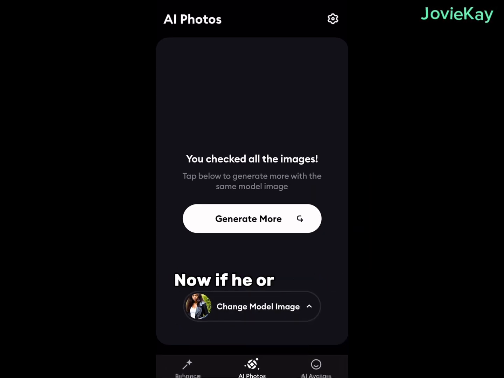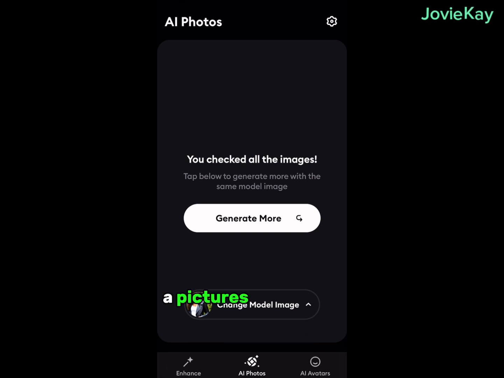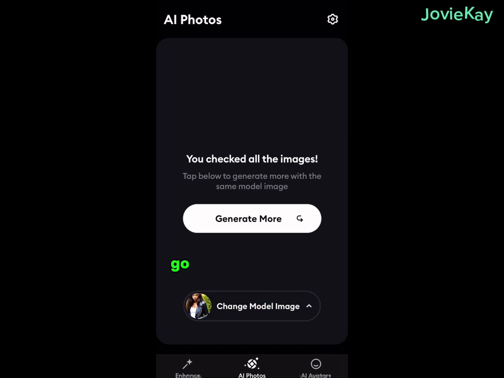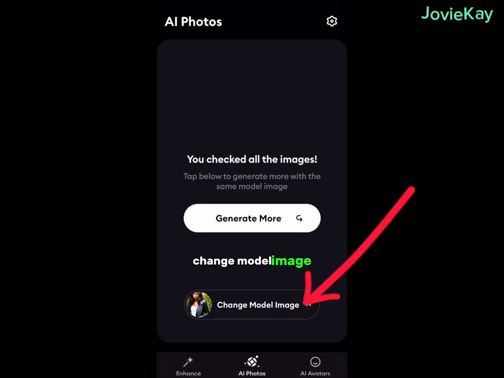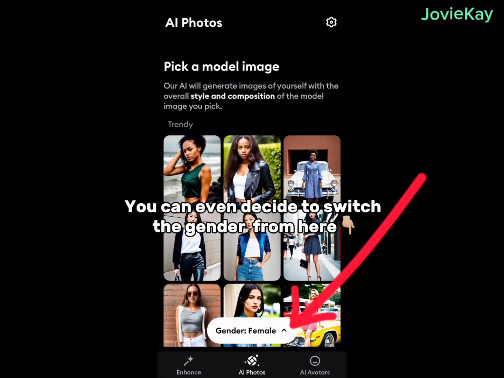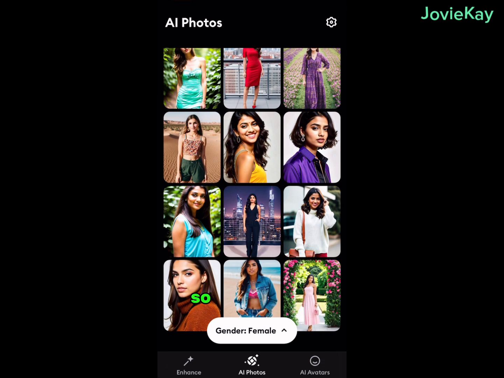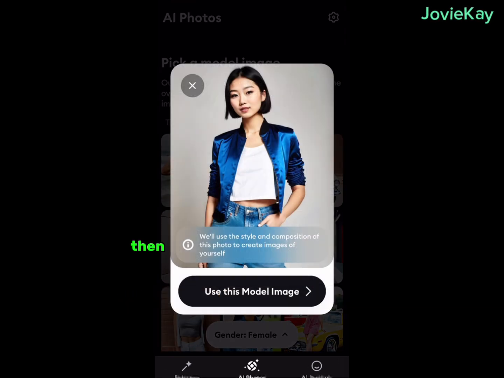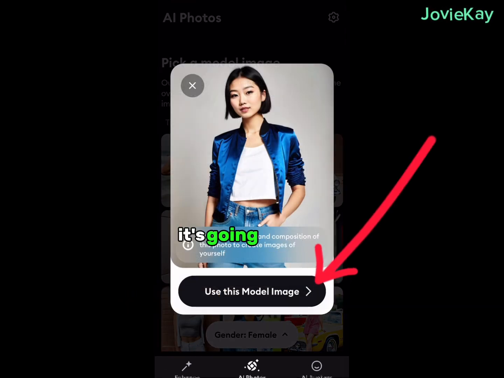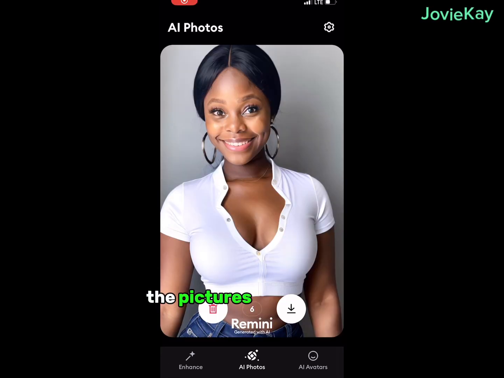Now, if he or she requested for pictures of them in different attires, go ahead and click change model image. You can even decide to switch the gender from here. Even if they want pictures of them as a kid, everything is here. So go ahead and change the model image. Then click use this model image. It's going to load and then boom, the pictures are ready.